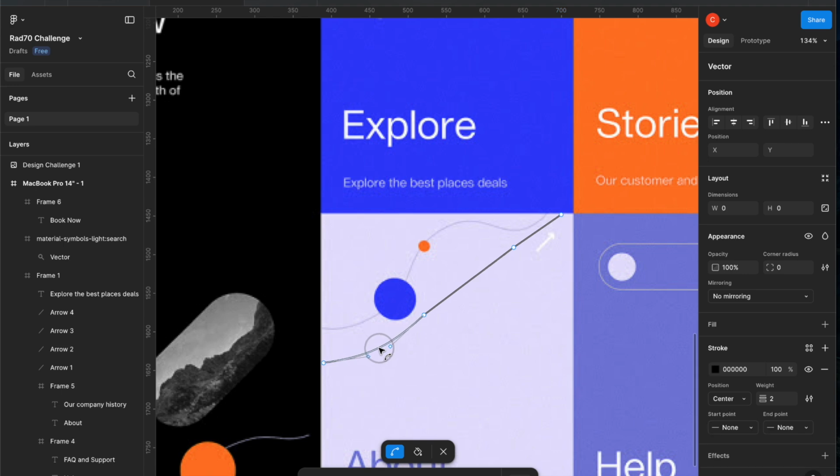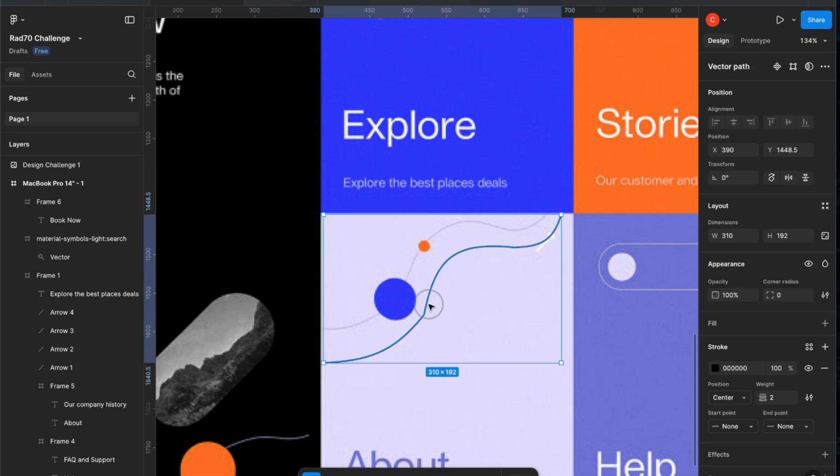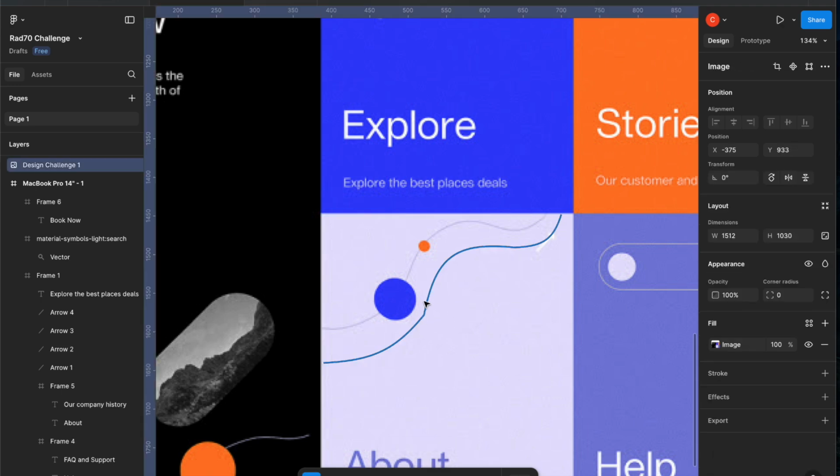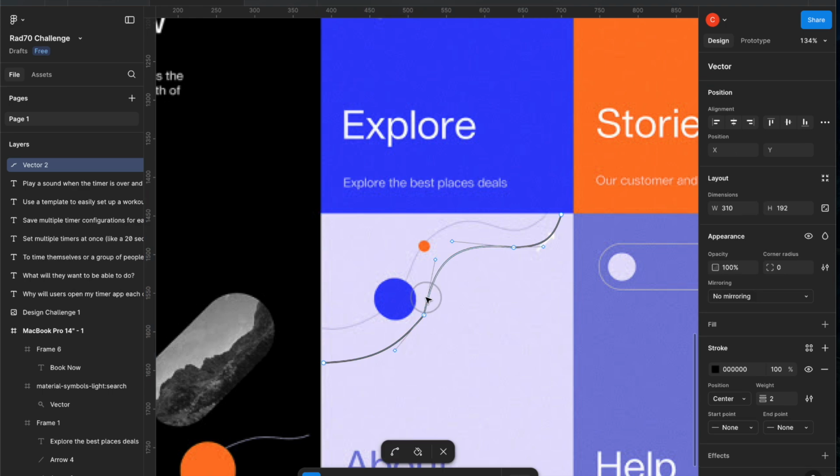So I'm gonna bend you, and then I'm gonna bend you, and then I'm gonna bend you. I got a little bit squiggly there. So we're going to smooth it out.